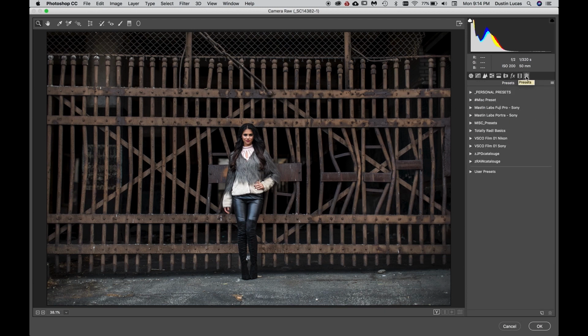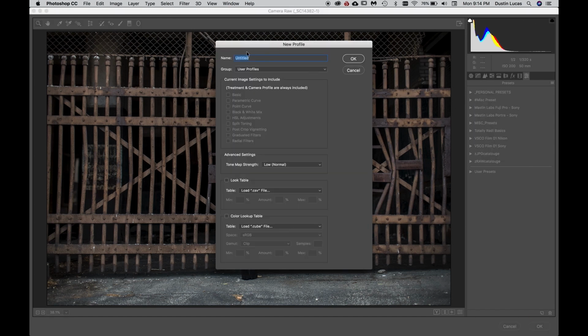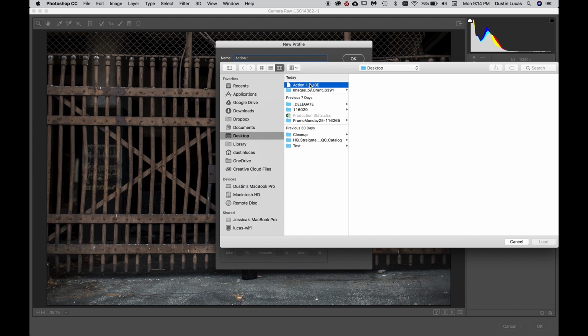So I'll go down here to my presets panel, I'll hold Option and click on the new preset, and it's going to have a new profile. So we're creating a new color profile. We want this to be in custom profiles. We can choose what group it's going to go into. We want to do tone map, we'll do low, which is normal. And now we're going to do color lookup table. So when I check that box, I'm going to look for my Action 1 cube file.